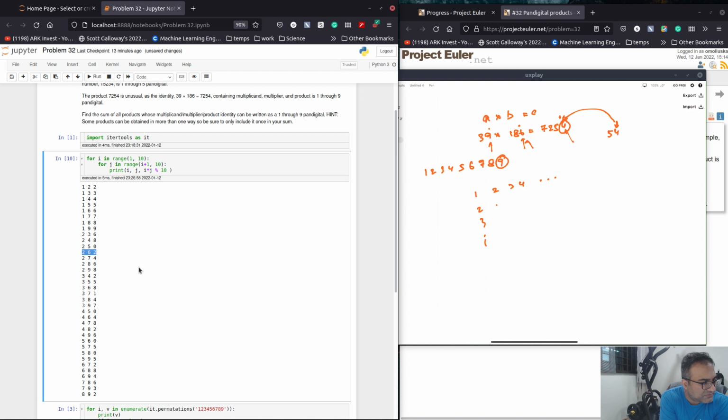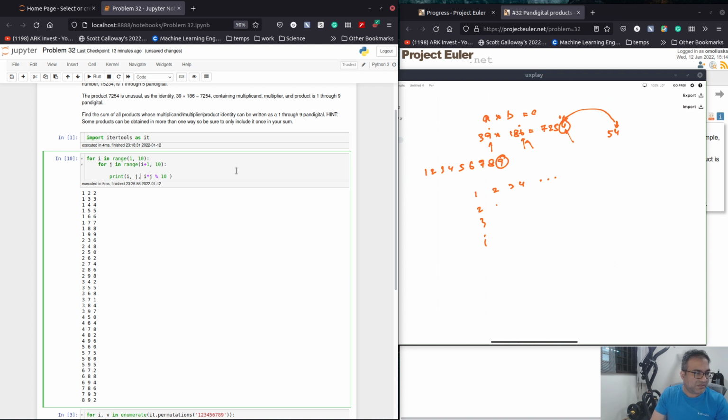So this I will call K. K is that. Okay, and if K is not equal to I, and we don't want them to be equal like that, like for example 5, and K is not equal to J, then let's look at those ones.